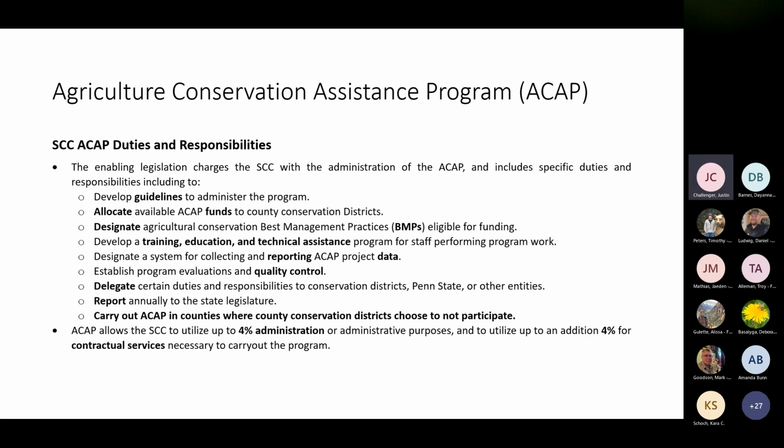We also at the commission, and this was a little thing they threw in there, have to carry out the program in counties where districts choose not to participate. So luckily at this point there's only one, and we'll be able to work through that pretty easily.